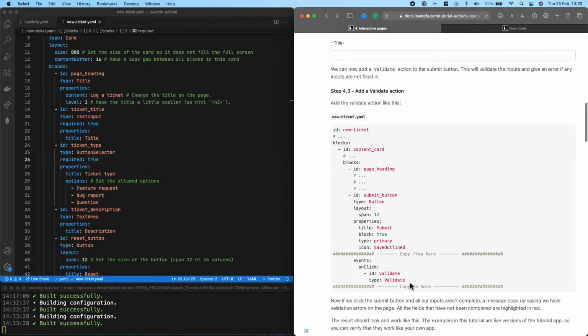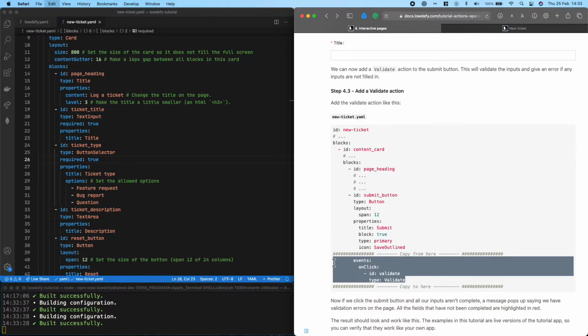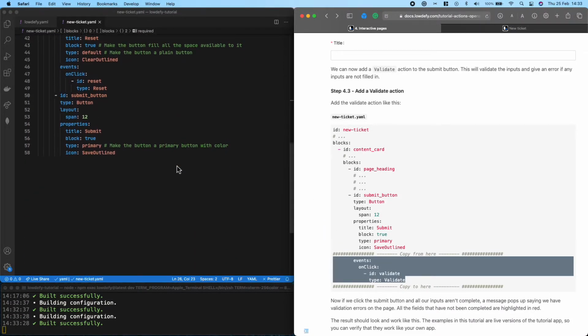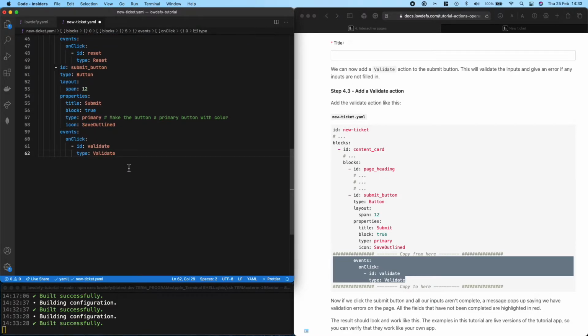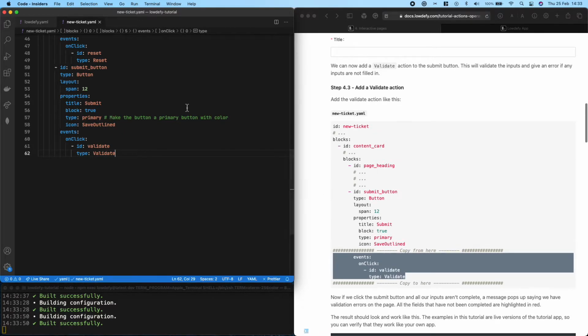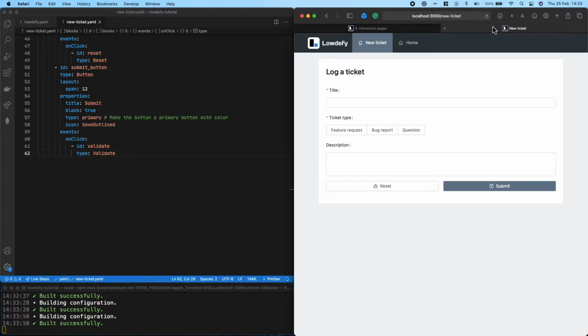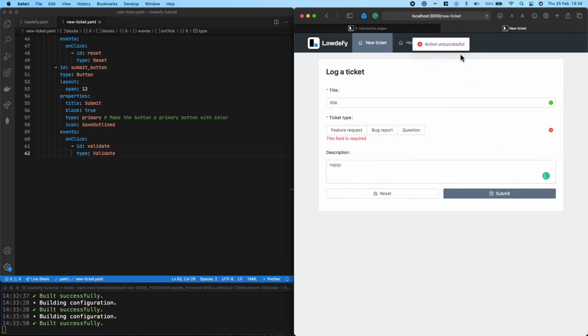We need to add a validate action to make sure that those required fields are checked. So in the submit button, we'll add an on-click event, and that will call the validate action. The validate action will fail if any of the validations aren't met, and that will stop the whole action chain, and no more actions after that will be executed. That means our data won't be saved in the database. So if we fill in this form but we don't fill in a required field, and we try and submit, we'll get an error message that our action was unsuccessful.